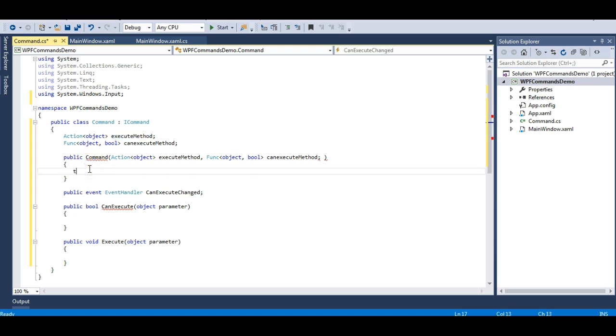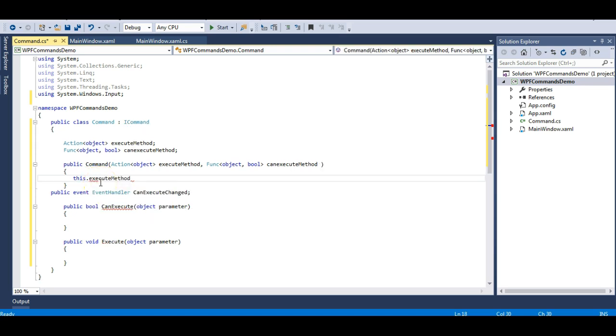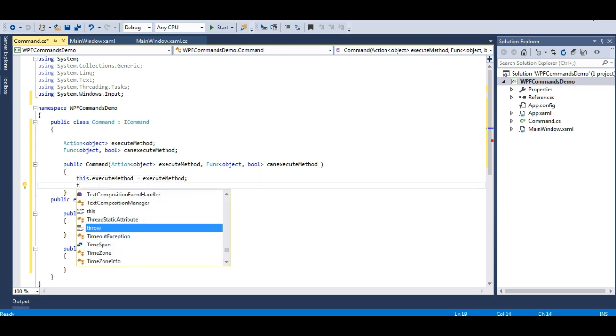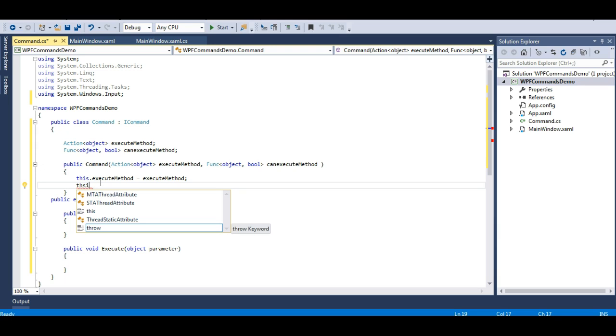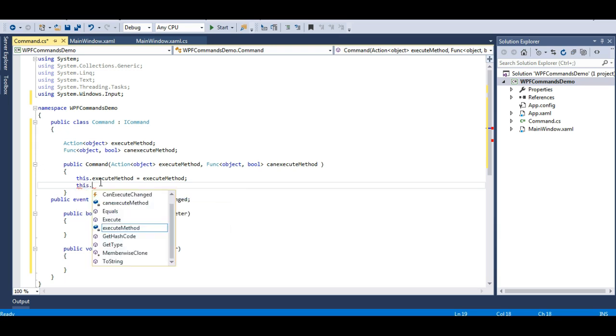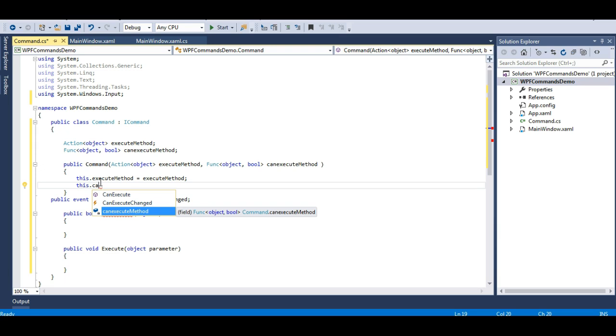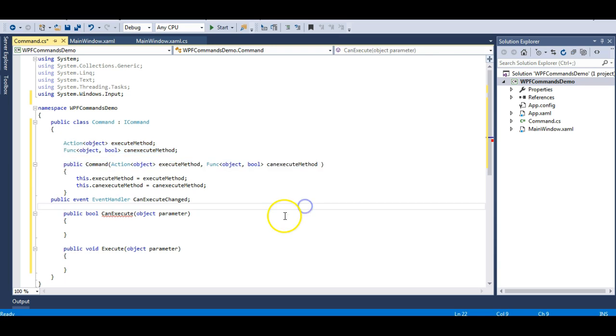So how do we do this? We write this dot execute method equals execute method. Similarly, we write this dot can execute equals can execute, right? So I have initialized these variables here.